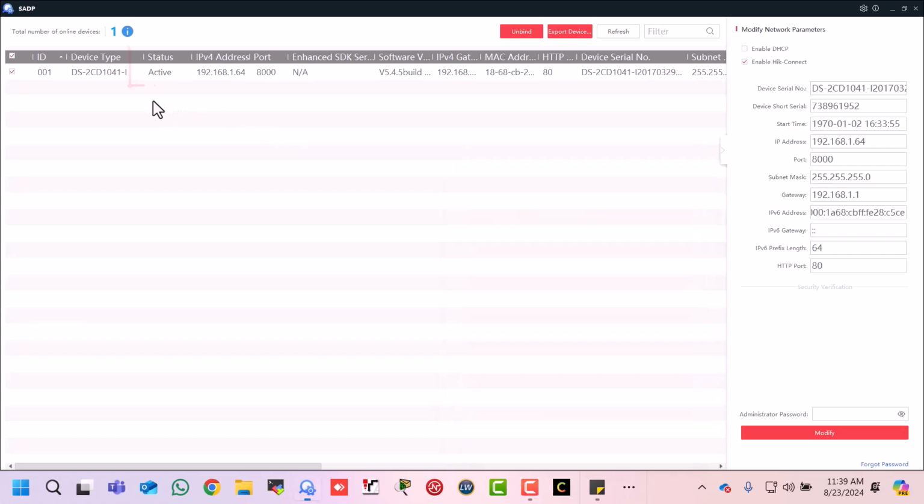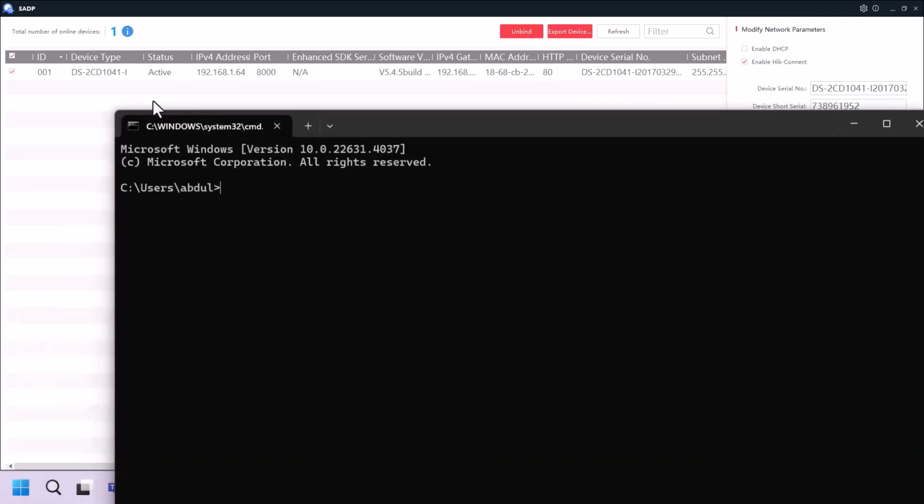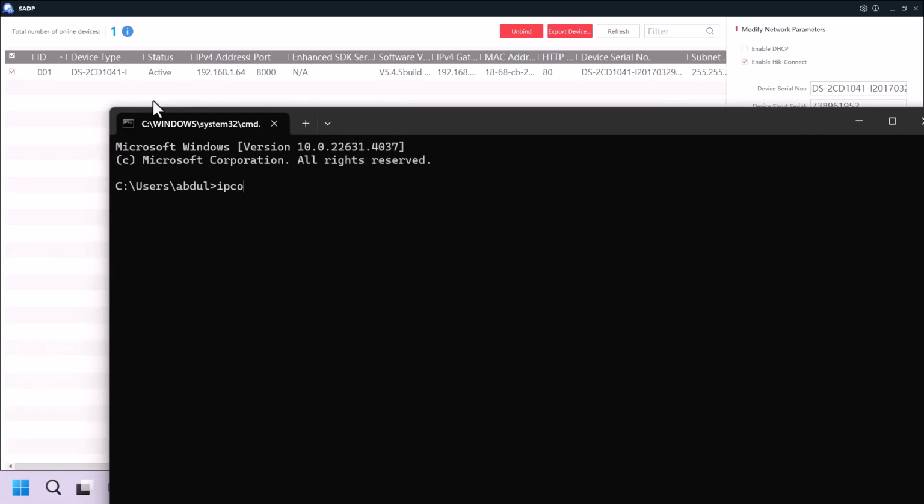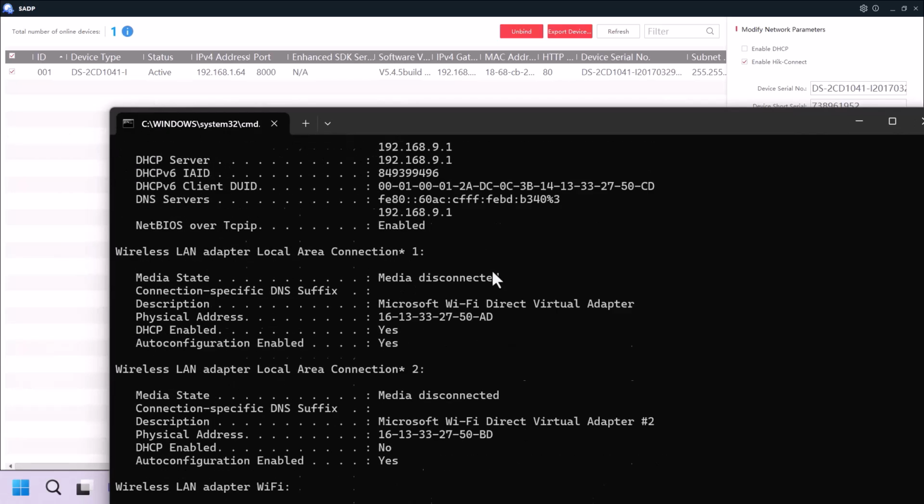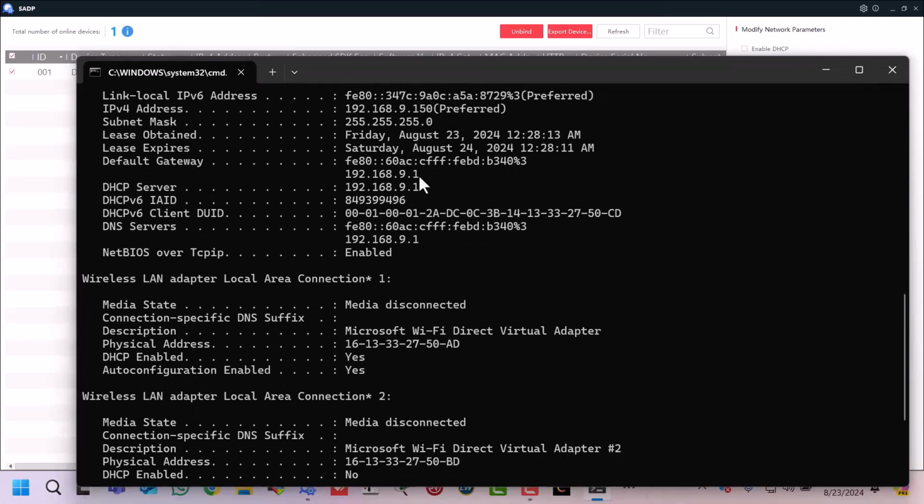Here you can see that the IP camera is active now. And on the right side, we can see the camera current information, including the IP address, subnet mask, and gateway details. Now we need to assign a new IP address to this camera. To do that, first we need to find out our internet router IP address. To find this, I will open command prompt in my laptop and type ipconfig /all.